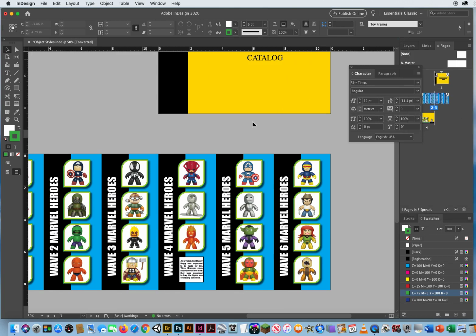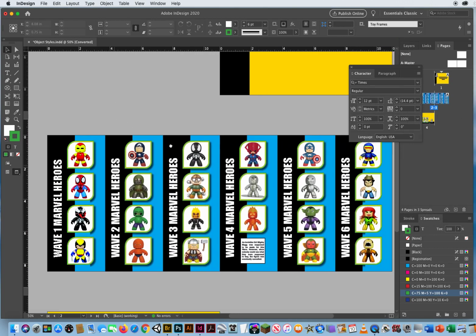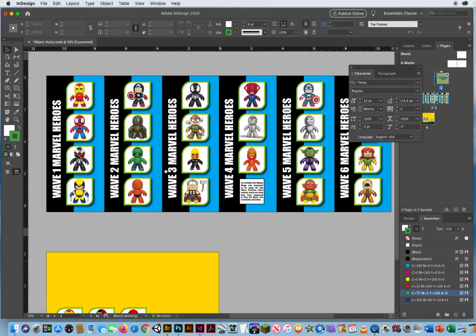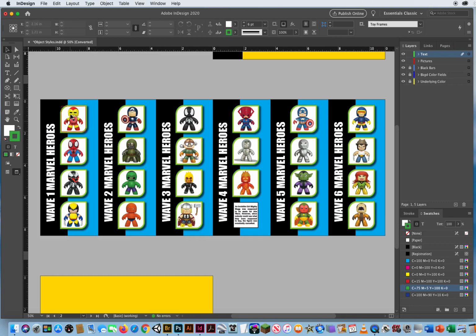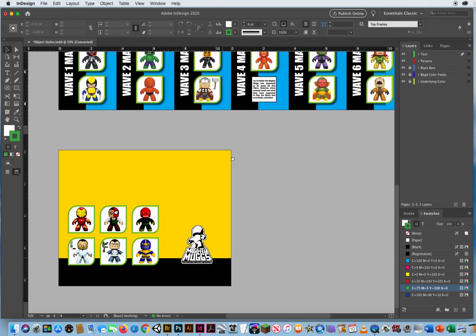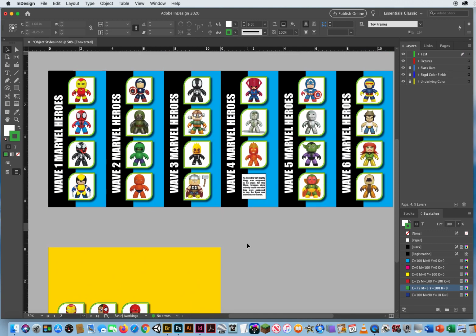Just put my Pages panel back up there and check that out. Finished a catalog in no time flat. Object styles are great. Instant updates. Copy and paste, copy and paste. Build files with your layers. But object styles are a huge time saver. Take advantage of them. They're great. I love working like this. That's object styles here in InDesign.